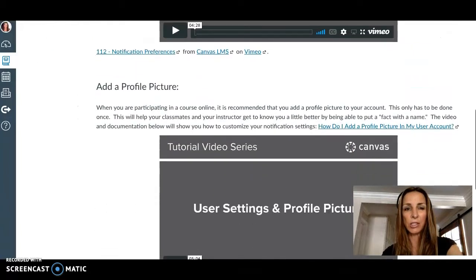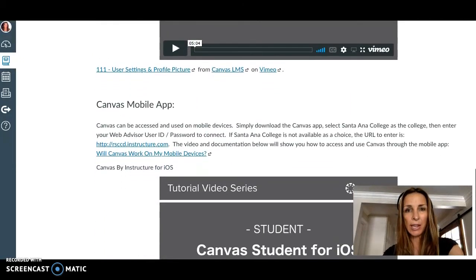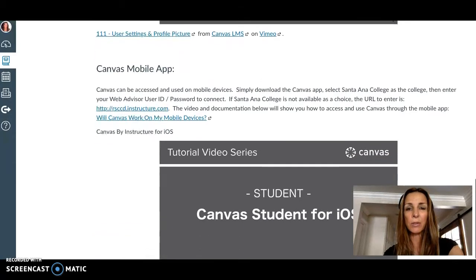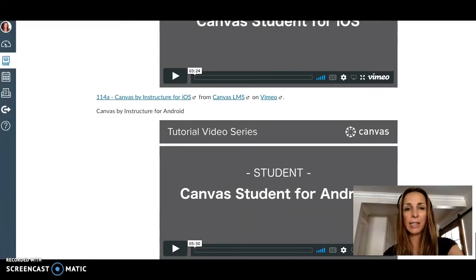Add a profile picture. This is big because how we participate in online classes is through your attendance and by making connections with other students. So it's really important that we can see you and get to know you. Also, Canvas is available through mobile apps that make it really easy for you to post things, find information, read, watch videos. So you want to see how to do that and upload those apps onto your phone.